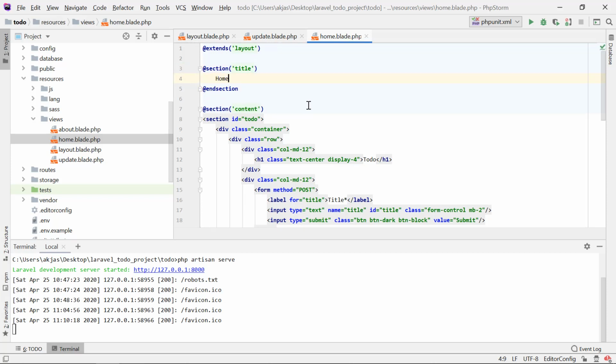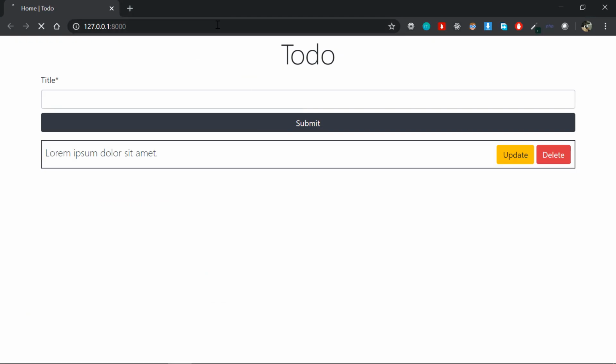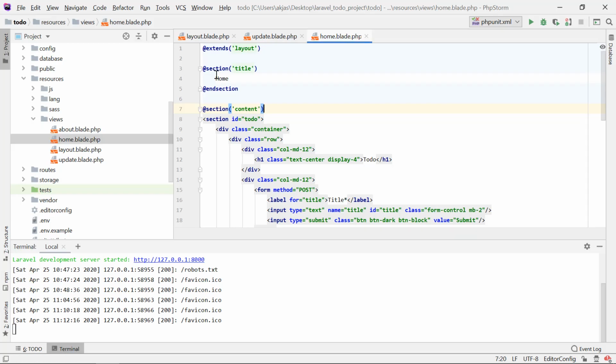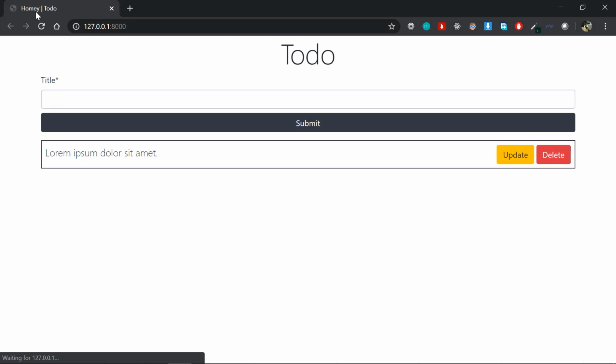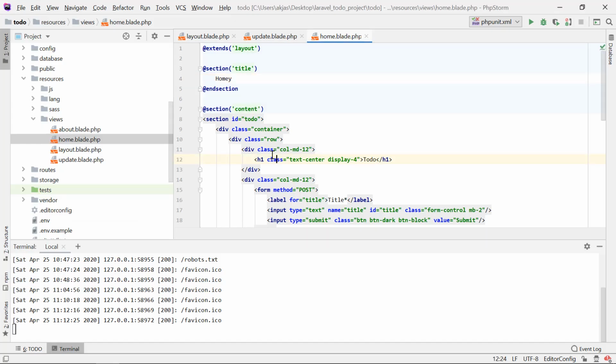Now we can of course get the same exact result. The title is there. Whenever we change this home to something else, we'll get that back in here. That's changing, so it is coming from this section itself. So I'll just revert back to home itself. Now everything is working fine.